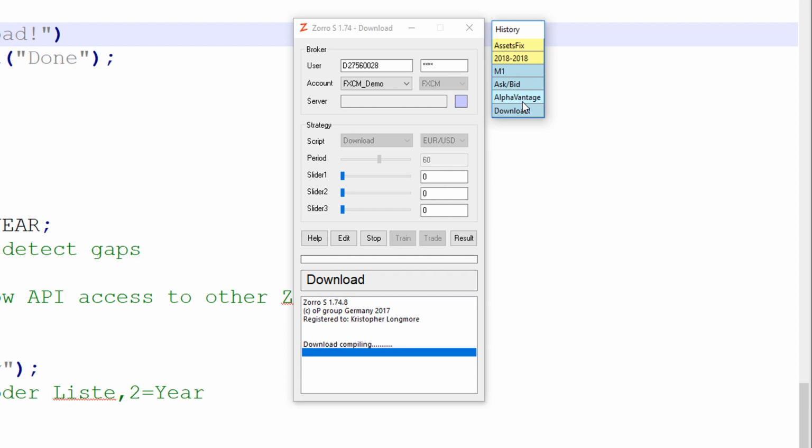Remember that to use Alpha Vantage, you need to go to their website and get a free API key and enter it in the Zorro.ini or preferably the ZorroFix.ini file located in the Zorro directory. At the time I shot this video, Alpha Vantage was my preferred source of end-of-day data for equities.